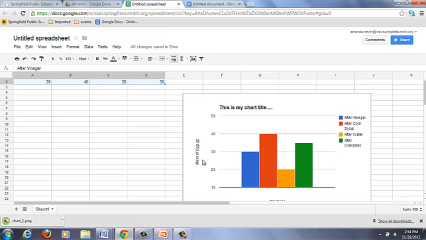And it automatically saves it. You can see down here in the corner as chart1.png. So it saved it as an image and it's in your download folder. So I'm going to show you how to get to that now.